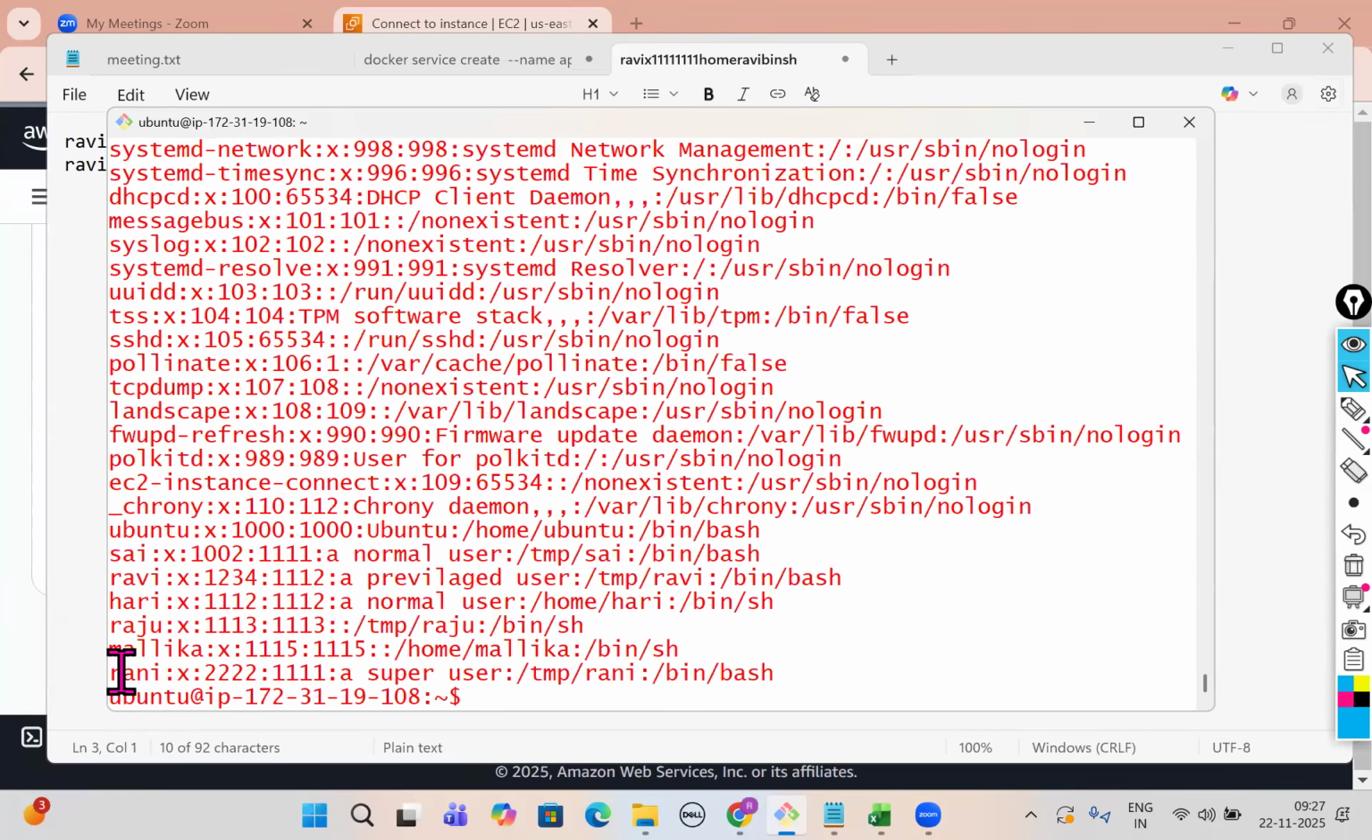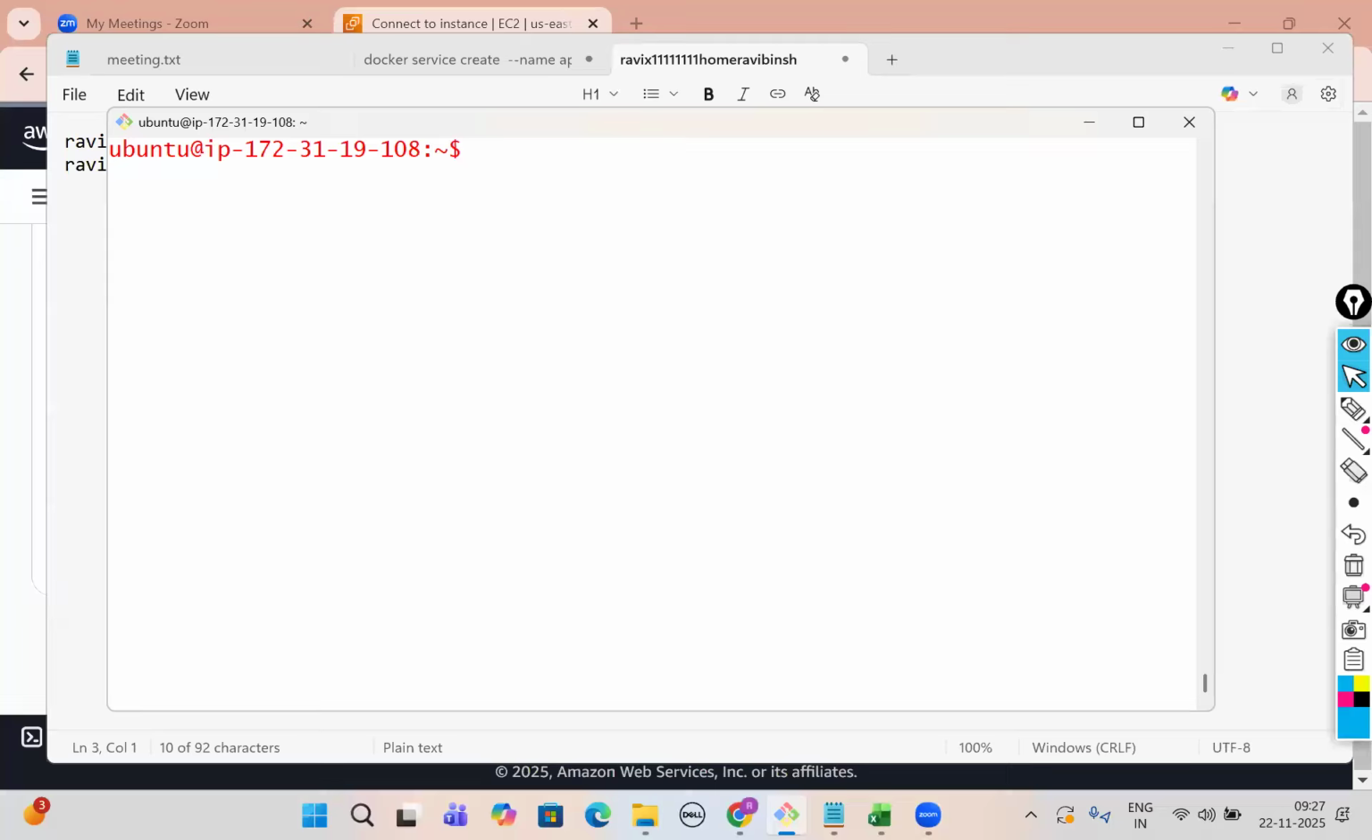/etc/passwd. The last user you see in my account is a user called Rani user. So when a user is created, a group gets created with the same name. But when a group is created, a user does not get created. Why is it so? Let's try to understand.